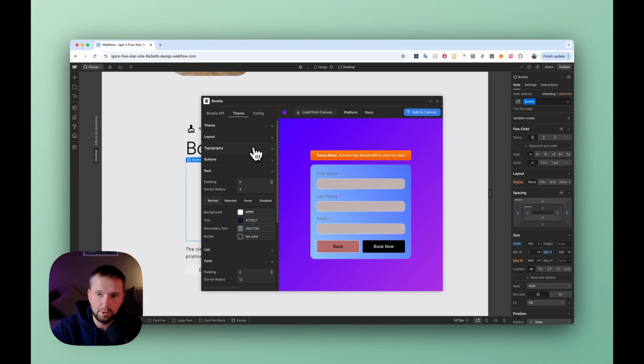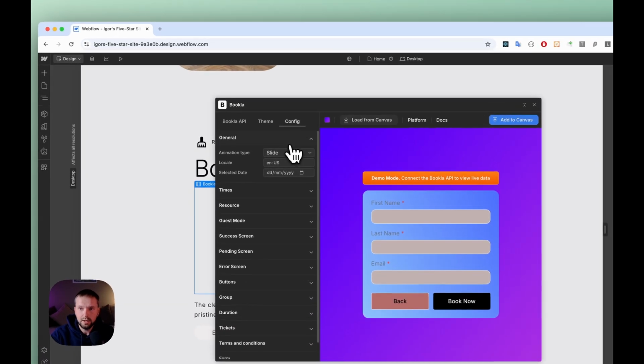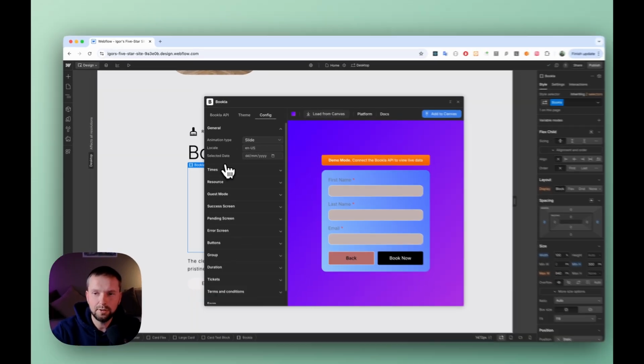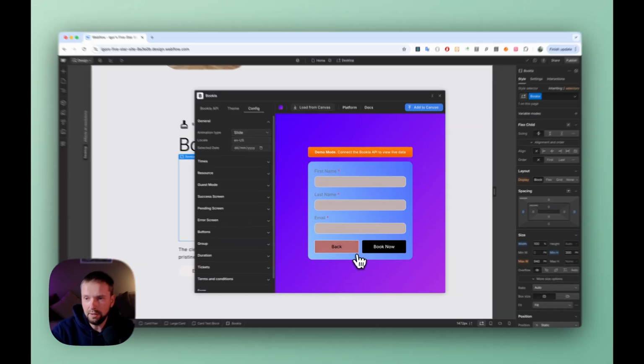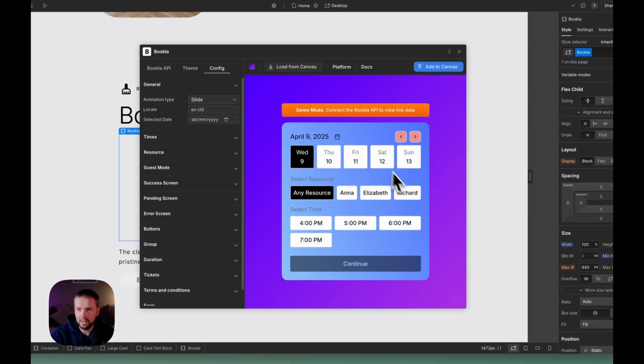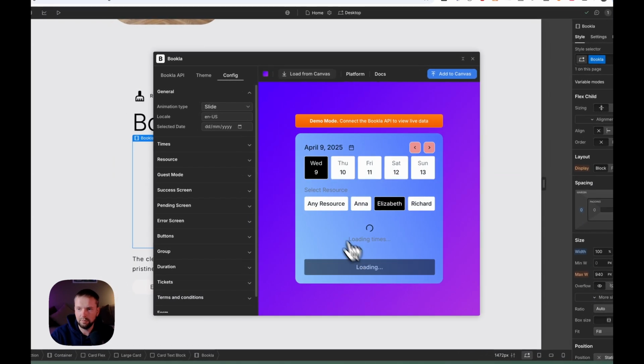So that's it for the theme section. Now let's move to the next tab, and it's config. Here you can configure some parameters that are not related to color and paddings and spacing and all this stuff. For example, you can change the animation type. By default, the animation type is slide. It's basically when you just go next, it slides back and forth.